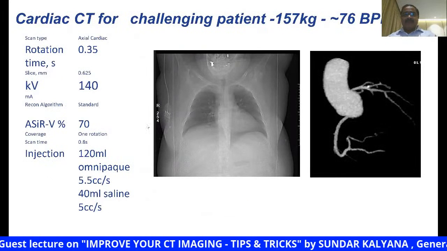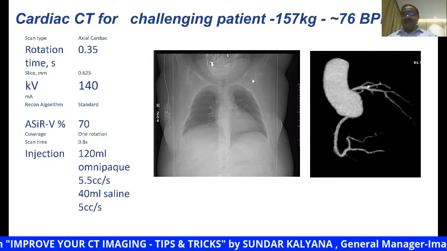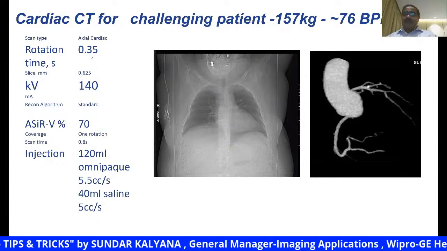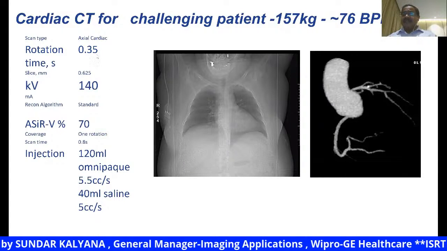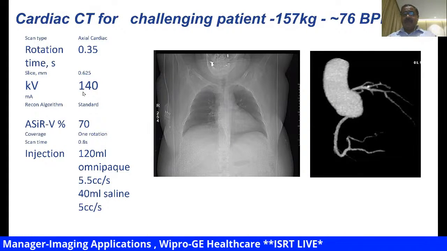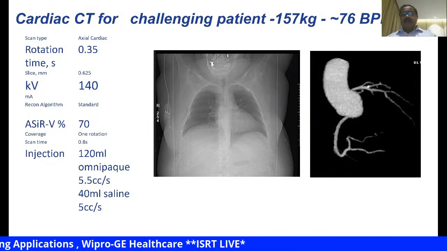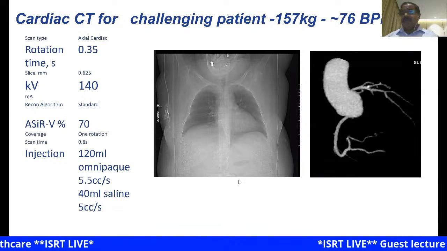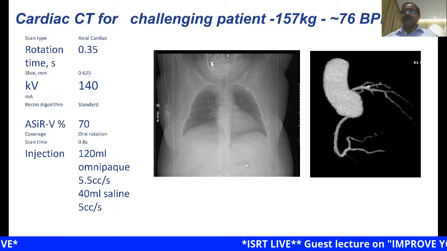There is an example. A large patient came with 157 kg and 76 BMI. We used 0.35 second because it's a cardiac scan, so I couldn't compromise on that. But what we did was move from 120 kV to 140 kV and use a very high percentage of iterative reconstruction. Of course, we didn't compromise on the volume of contrast we injected, to get a successful scan.